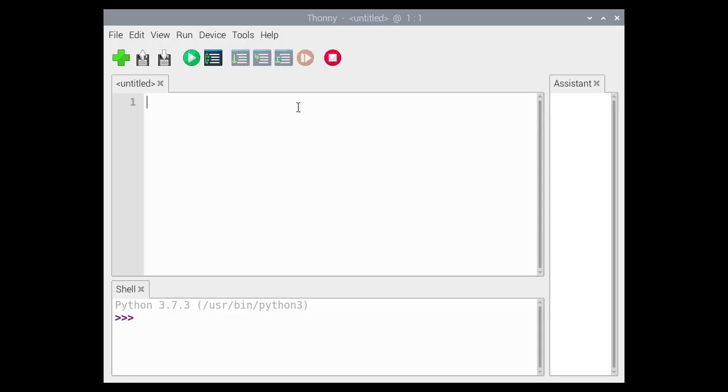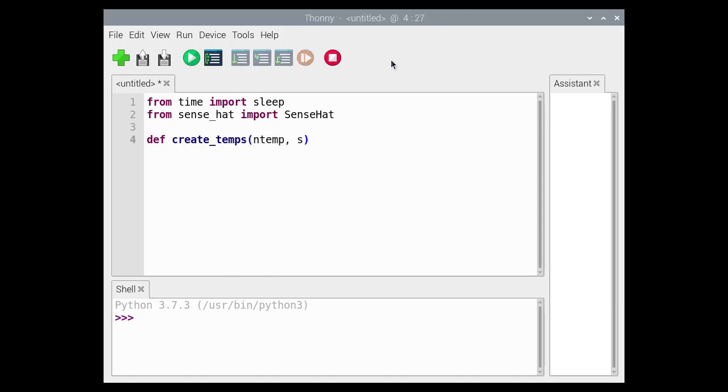We'll import the sleep function from the time module because we wish to read the temperature in 1 second intervals, and we'll import the SenseHat class from the sense_hat package. If you're using the Sense HAT emulator, replace sense_hat with sense_emu. We define the function createTemps to have 2 parameters, which will represent the number of readings and a SenseHat object.